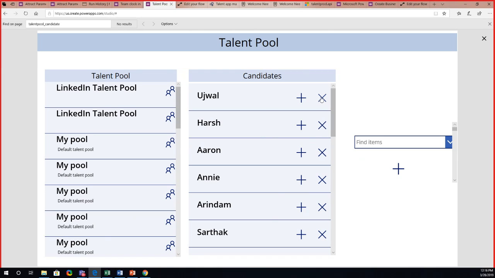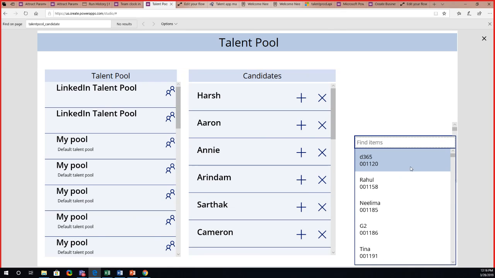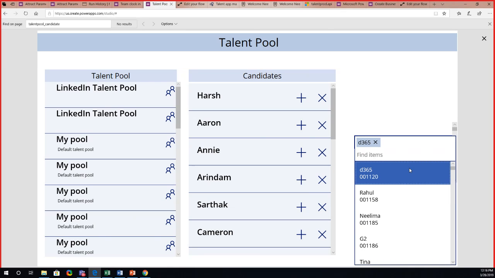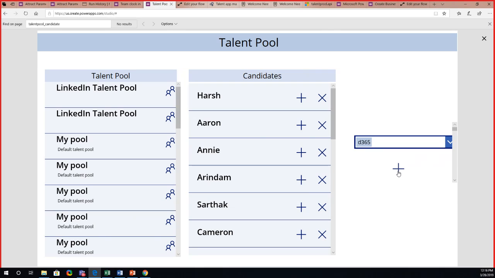Now I want to unrelate this candidate from this pool, so I just click on that name. It takes him off that pool, meaning it deletes the association of that name to this pool. Now I want to add a new candidate. Let's select 3365, which is an example name, and then click add. So it's going to add to this pool.